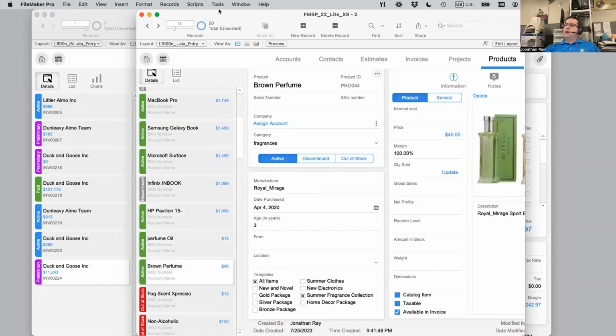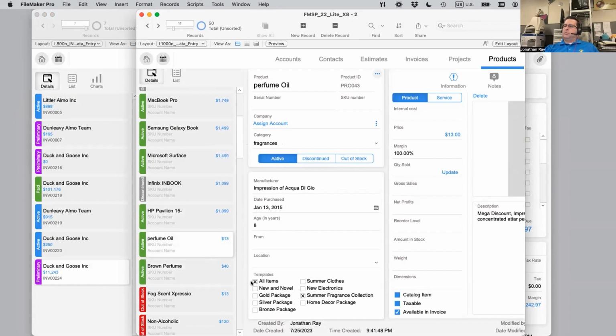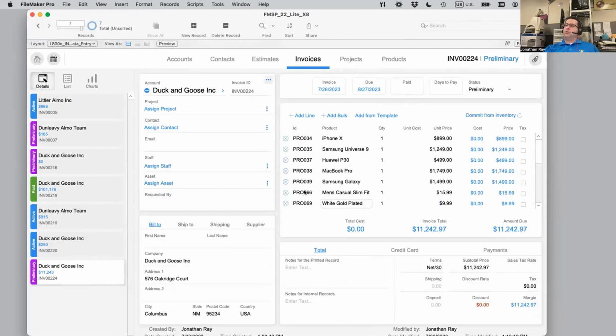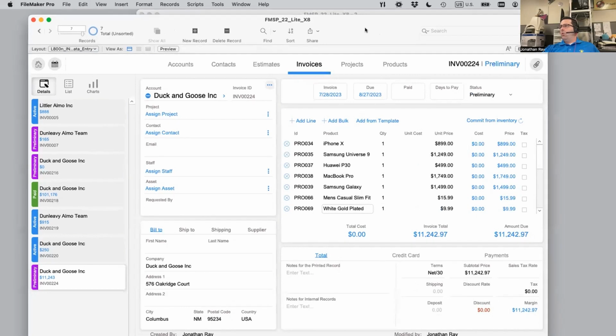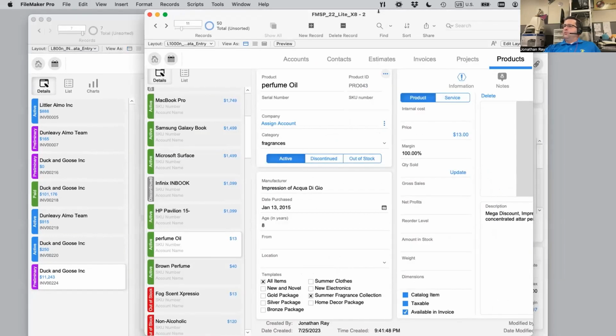Okay. So you have 50 test records here, and most of them are going to belong to at least one template. So for all of them, each one of them is at least going to belong to the all items template. So for some crazy reason, you wanted an invoice that included every product that you have, right? You could come here to all items and it would add all 50 line items in a split second. Now, would you ever want to do that? No, right? But this is just a proof of concept thing.